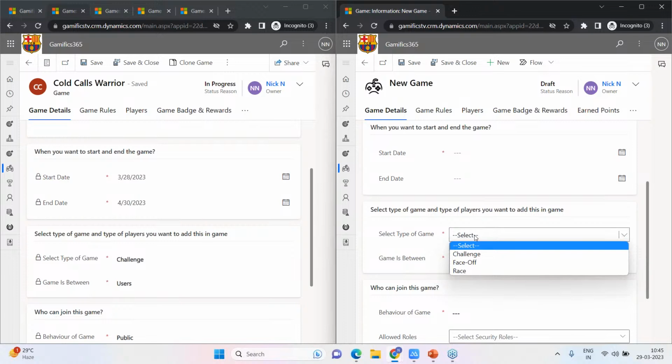Now, the face-off is a game that can be played only between two users, whereas the challenge and the race types can be played between multiple users, multiple teams, and we also support the fantasy teams. Yes, guys, the fantasy teams, which have taken the world by storm, and we have tried to replicate the same fun within the CRM.